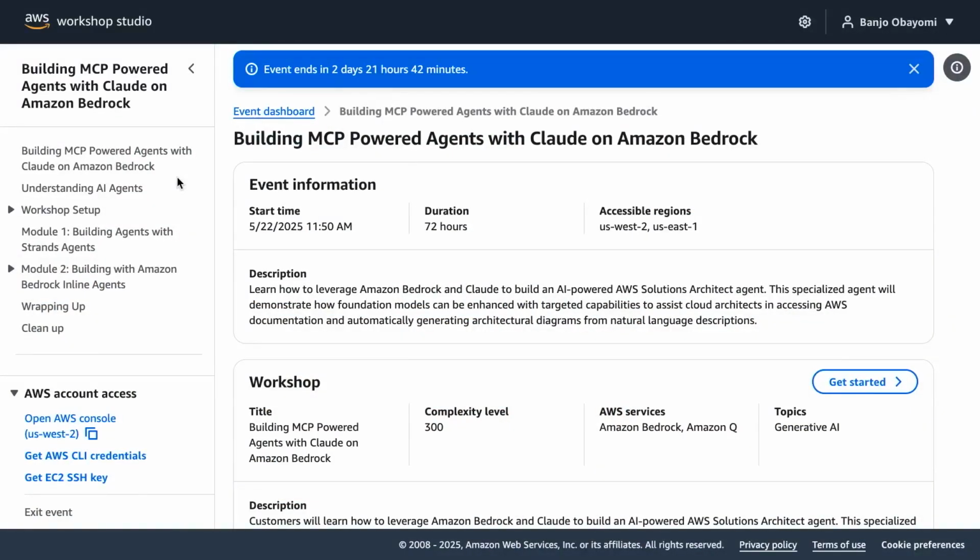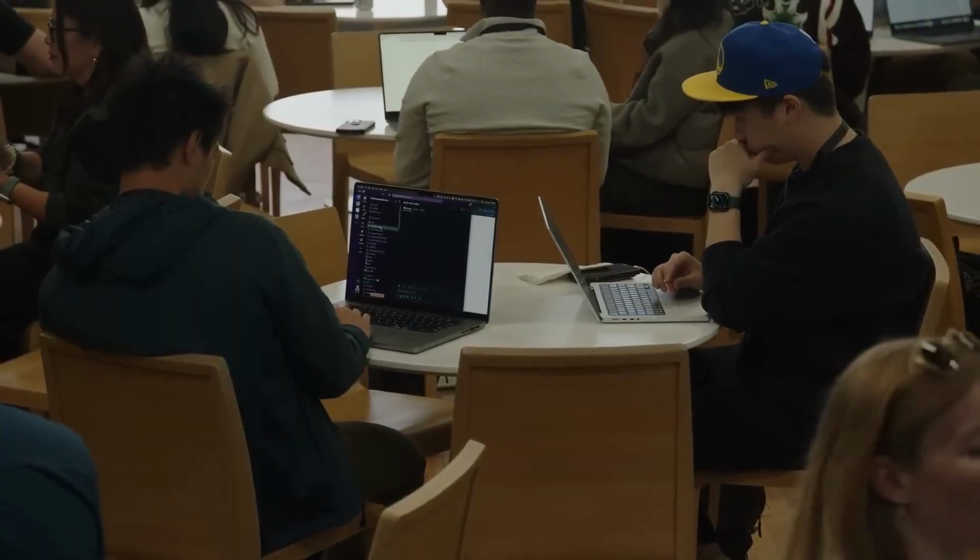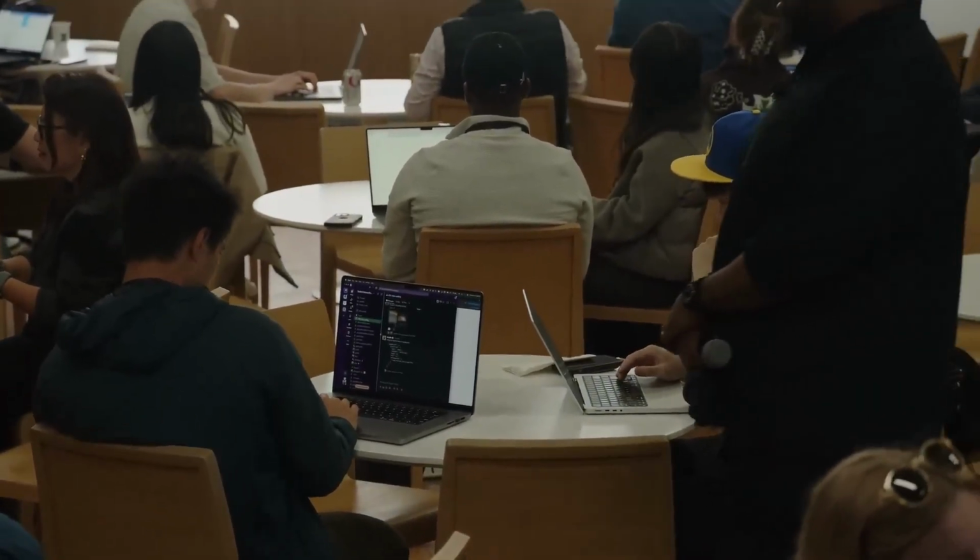I'll give a couple more minutes to get to the screen, and I'll walk through setting up Bedrock so we can have access to the models and then to our VS Code server. While people are waiting, I have a video to highlight what Strands can do, so I can just share that in the meantime.